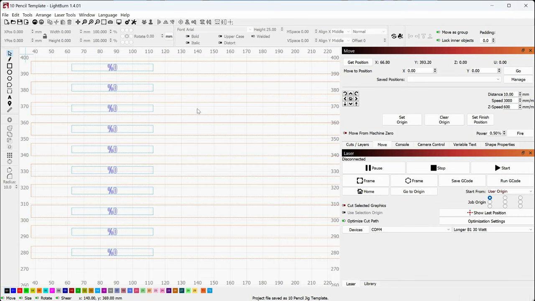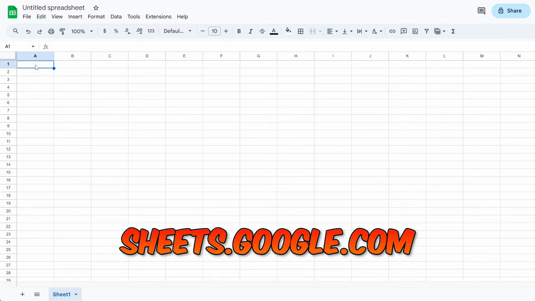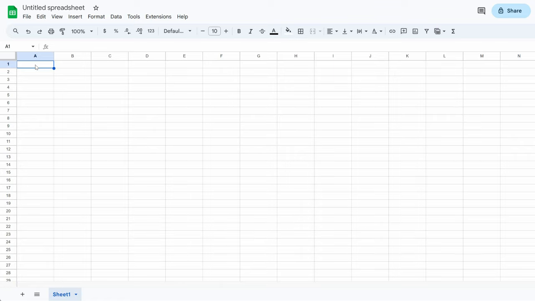We're gonna use Google Sheets. I've got my brand new spreadsheet here open in Google Sheets. So the first thing I'm gonna do is input the name into A1, this first cell right here. And we're gonna do Flex. This is actually a name that I was given for one of the sets of pencils that I have sold.